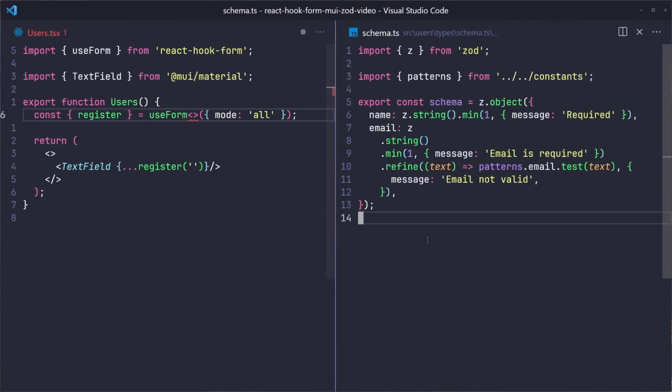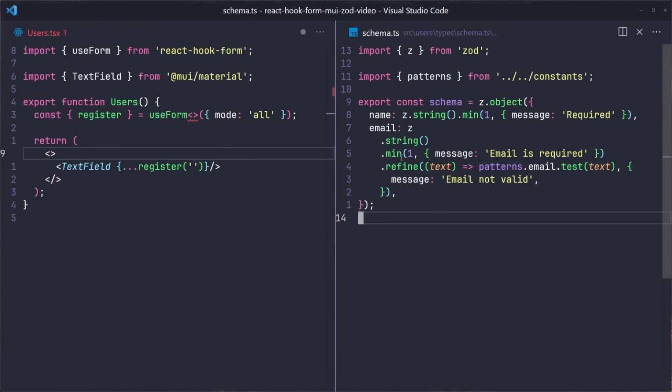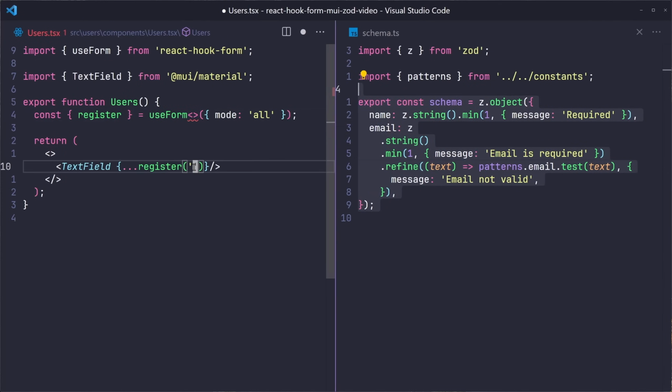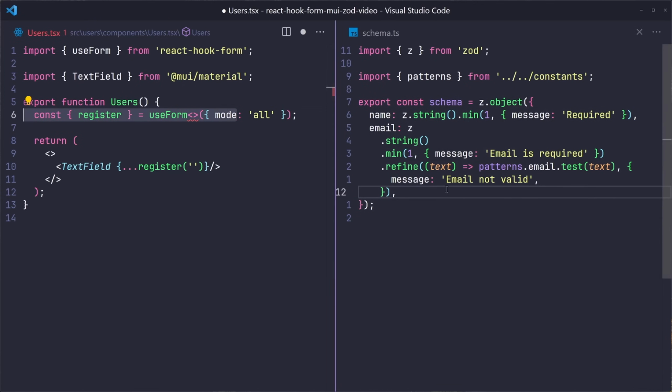This is our schema and this is our form here. We need to create some kind of connection between this schema here and this generic here, because I expect that here I can see the name or email by VS Code IntelliSense. For example, name or email here, which is recommended to me by VS Code. But now I cannot see anything because this form here doesn't know anything about this schema here.